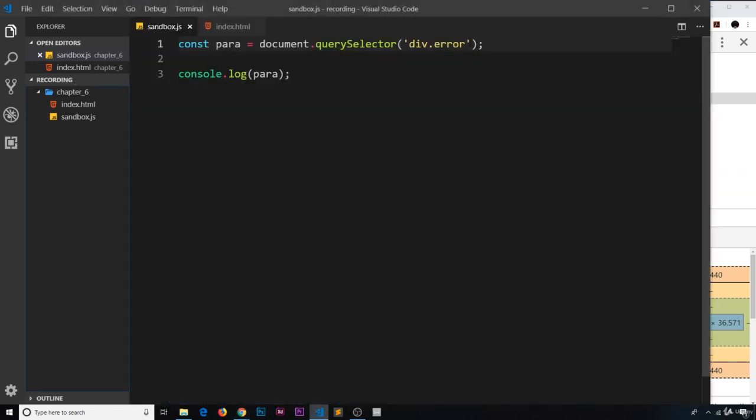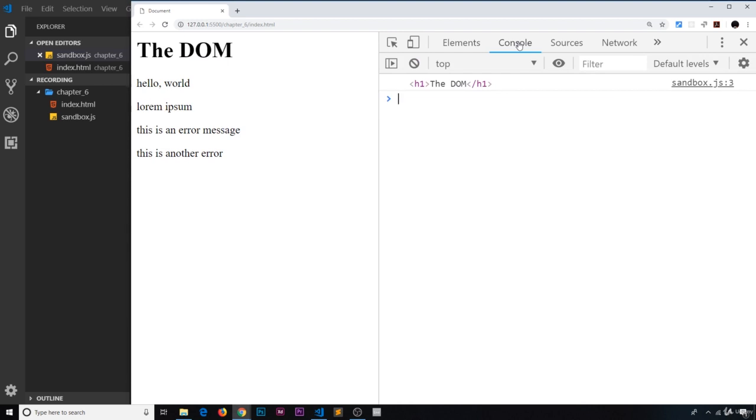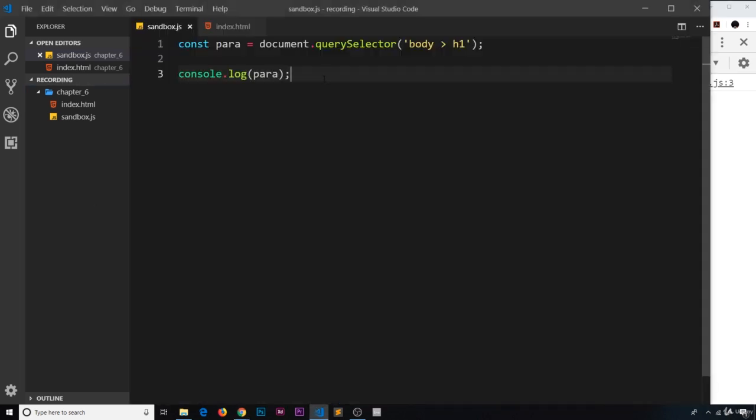So if I now go over here and paste that inside here, that would get the H1, and you can see we're looking for the body and then the first H1 child. So save it and let's go to the console and we can see we get that H1. Okay? All right then. So that is the query selector right here.